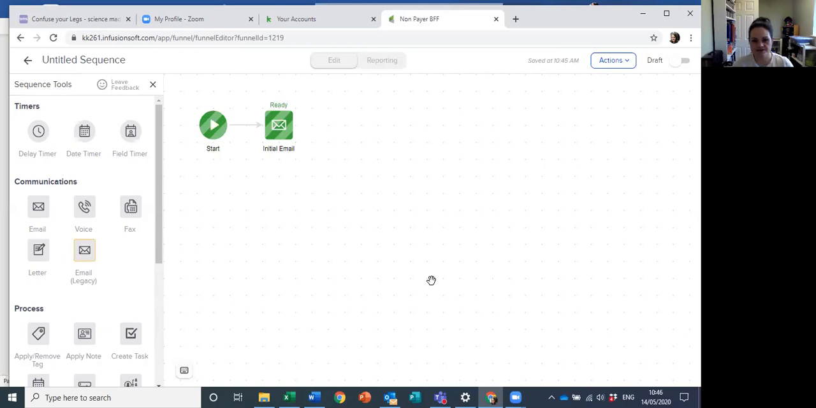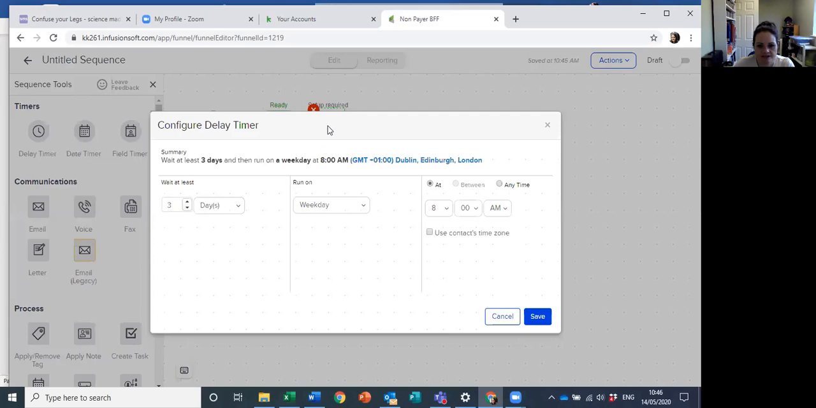However, for this sequence, people are going to come in dribs and drabs. No one is going to be going through the sequences at the same time as someone else. So we need to just have it a little bit more vague. So what I would do to achieve that is use the delay timer. So again, drag that across. Make sure you click the arrow, and then click into the date timer, the delay timer.